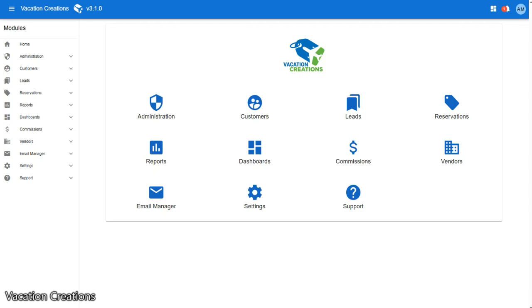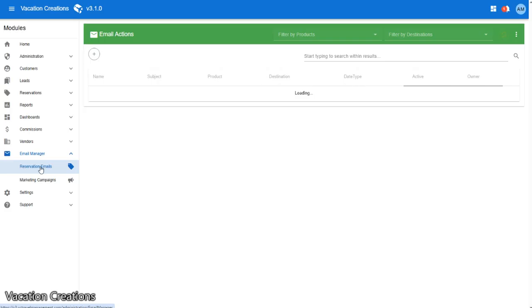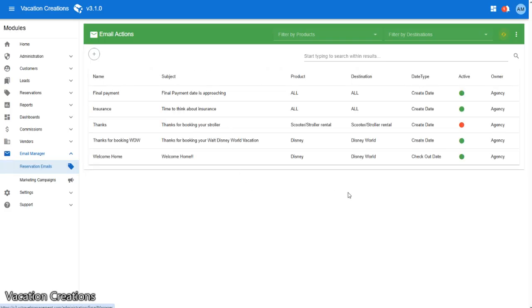When you're sending out a form or an email to a customer to complete something, you can edit those emails or that email message that goes out to that client. Here, under Email Manager, under your reservation emails, there's your list of current email actions. Go up here to the three little dots.